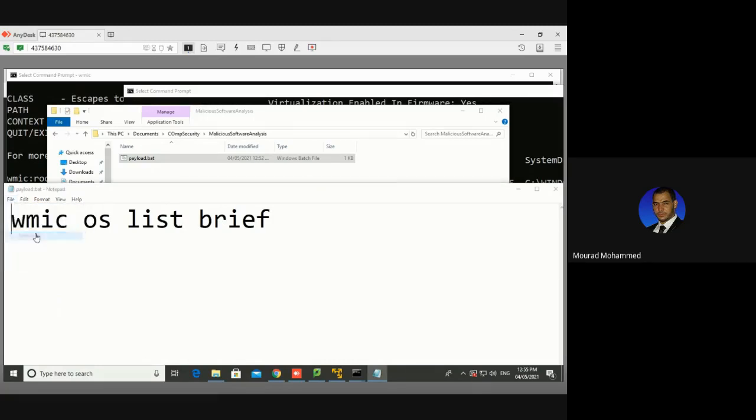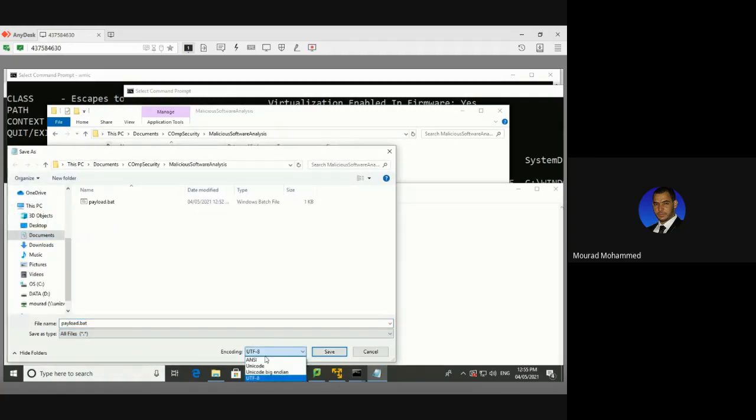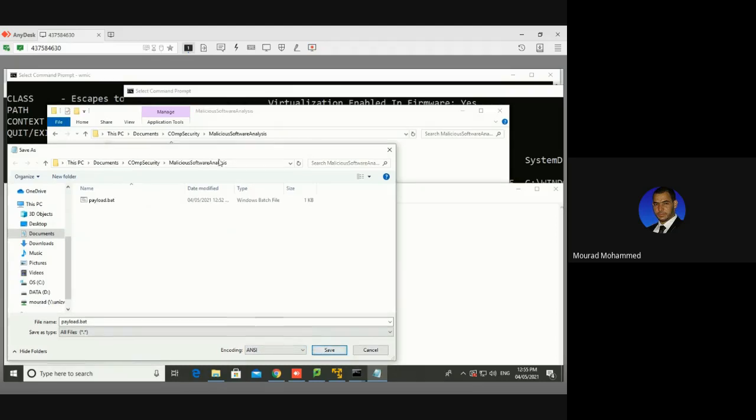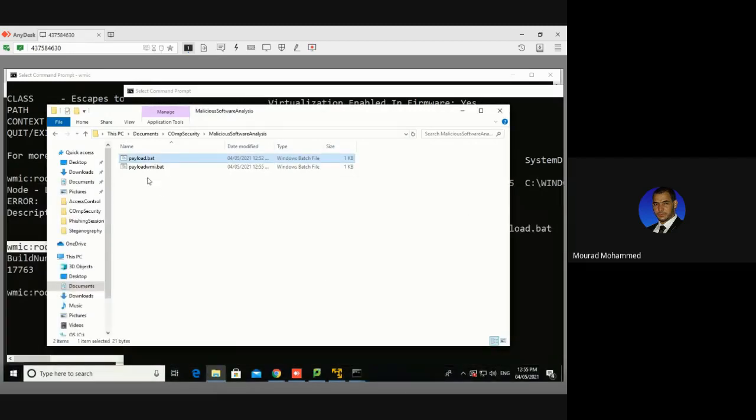So File, Save As. The payload is not txt. I'm not going to keep UTF-8, I'm going to keep it ANSI. Same location. I'm going to change the payload name to payload WMI. You keep it like that to differentiate the name. Yes, close. And let's do it. Here it is.